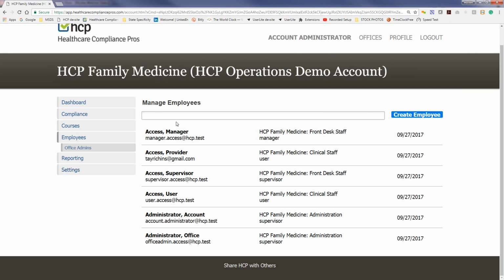So you can see this is a list of all of the employees for the entire account. Again, going back to that account versus office, you can manage employees at the office level as well. The only difference is when you're in an office, you will only see the employees who have profiles assigned to that office. So if you do have multiple locations or divisions and you're managing the whole thing, you will want to do this at the account level.